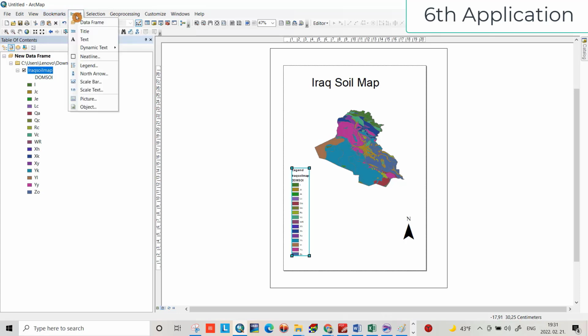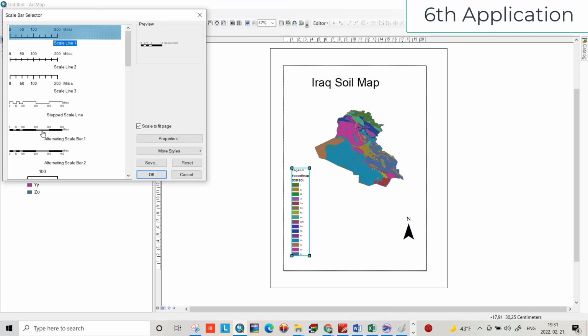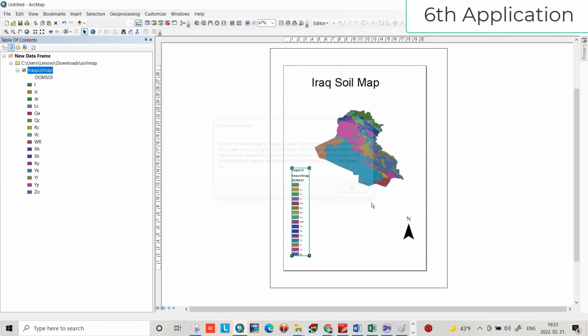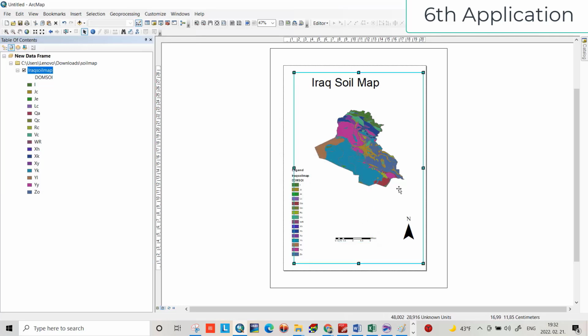Also, you can insert scale bar. Which type? I choose this one. Okay. That's all. I hope it can be helpful. Have a nice time.